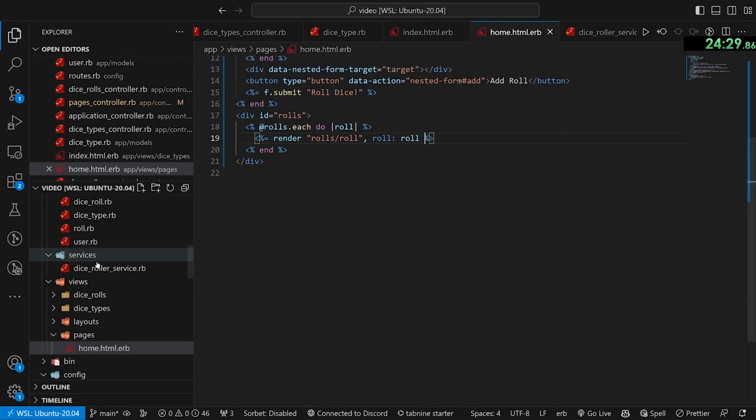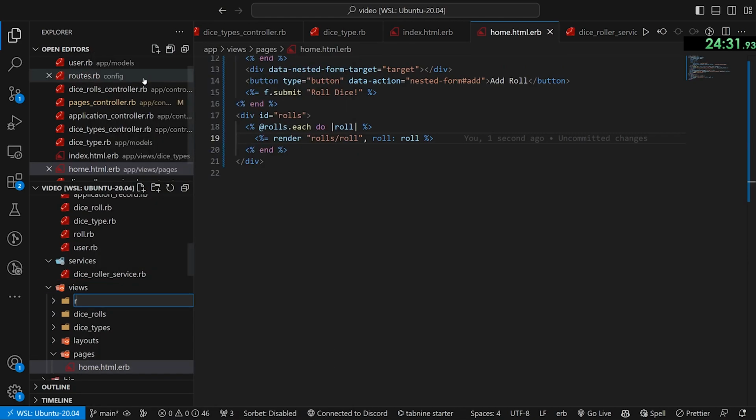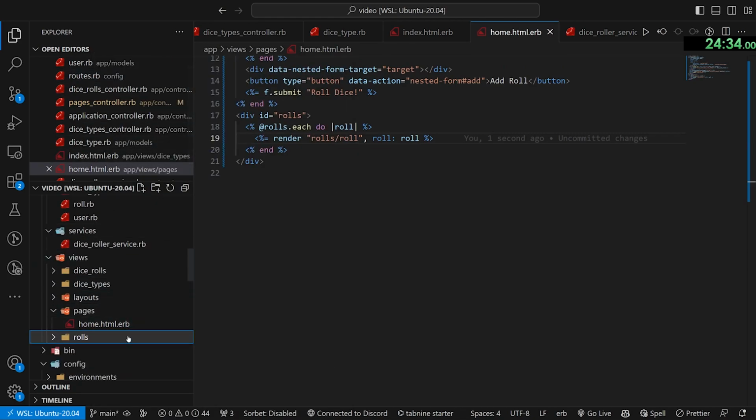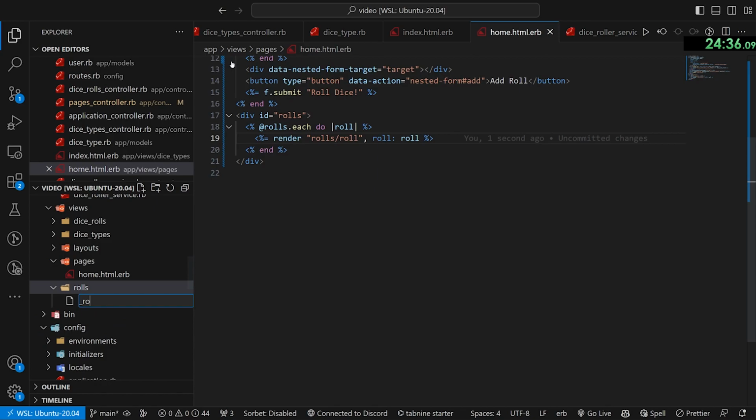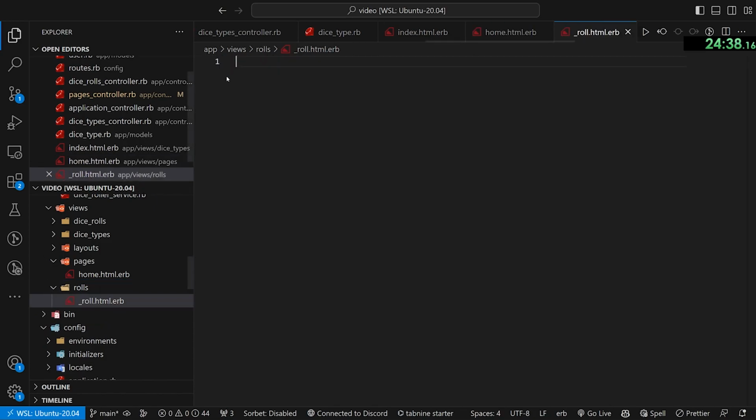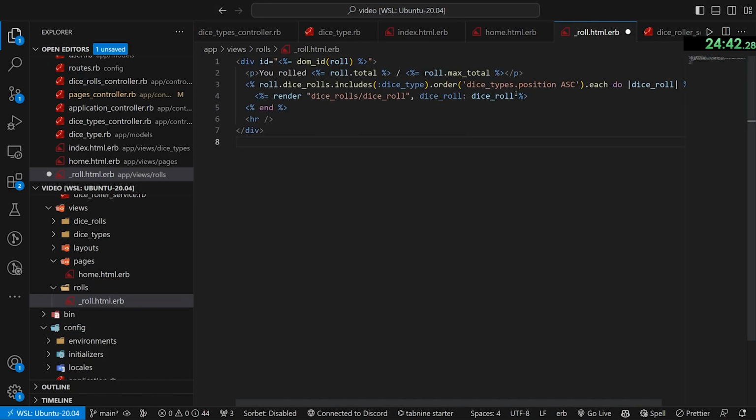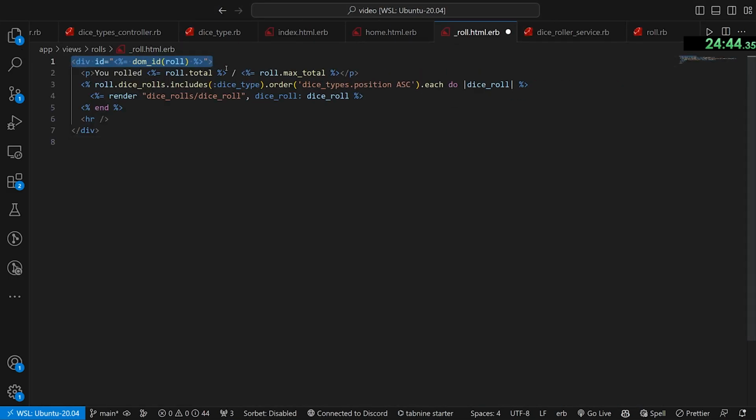So let's come over here to our views, right click, new folder, call this rolls, and then inside of our rolls folder, right click, new file, _roll.html.erb. Inside of this rolls partial, we want to set something up like this, where this has a DOM ID of roll. It tells you you rolled a roll.total, which is that method we made earlier, out of your roll.maxTotal, which we also made earlier.